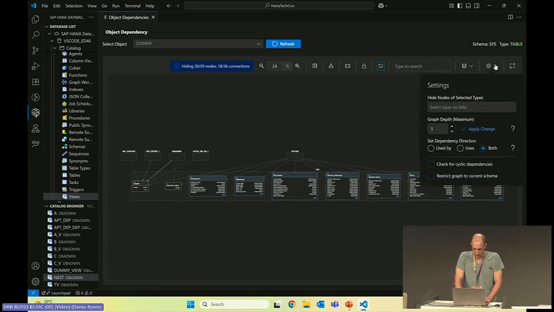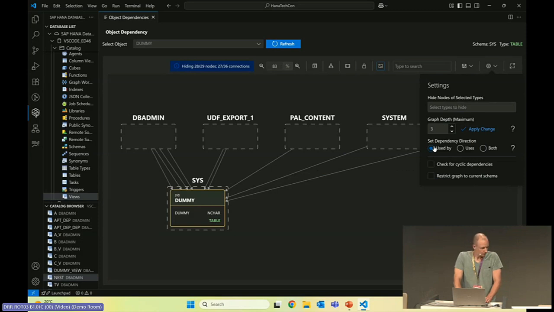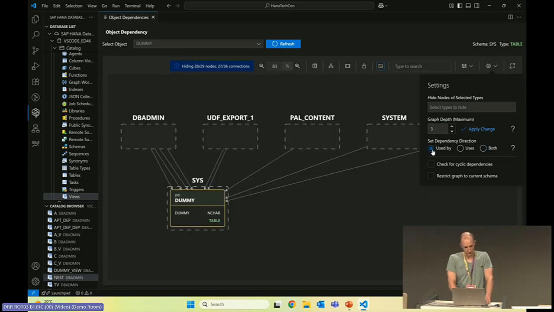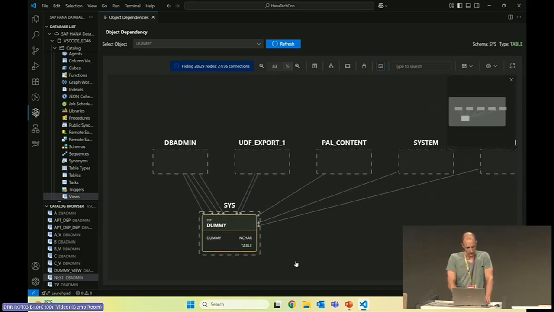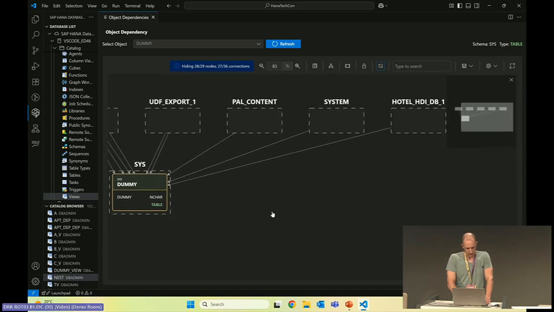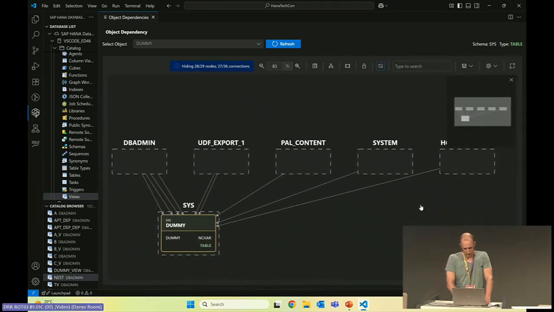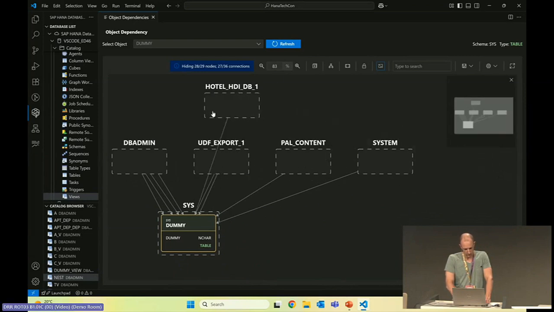And since we got way too many data points with both directions right now, we can switch the dependency direction, for example, to used by dummies or core element right now. So we only see the 5 elements that depend on dummy.